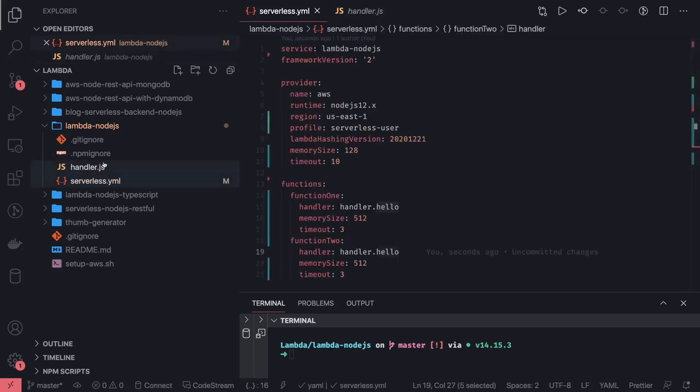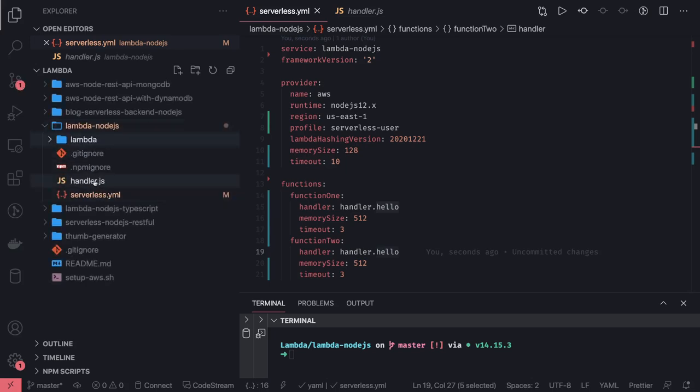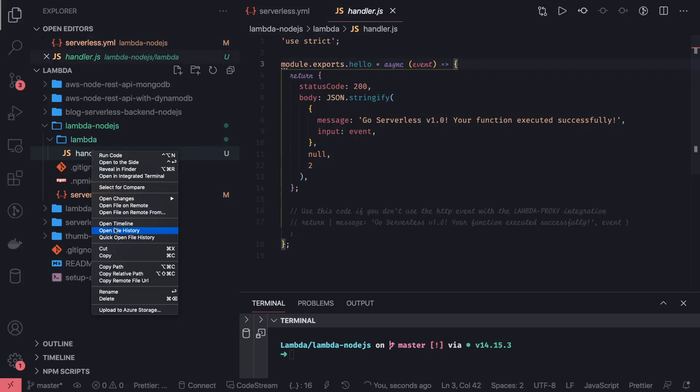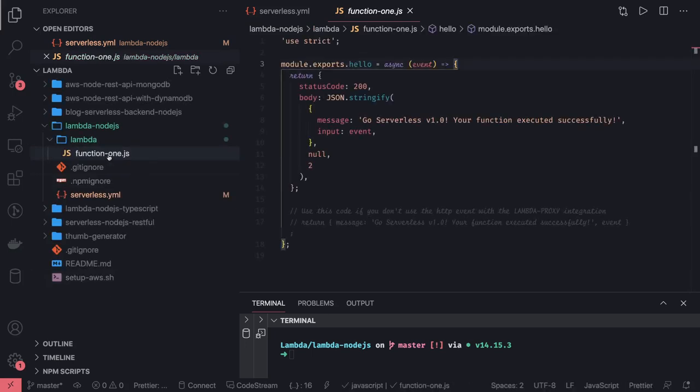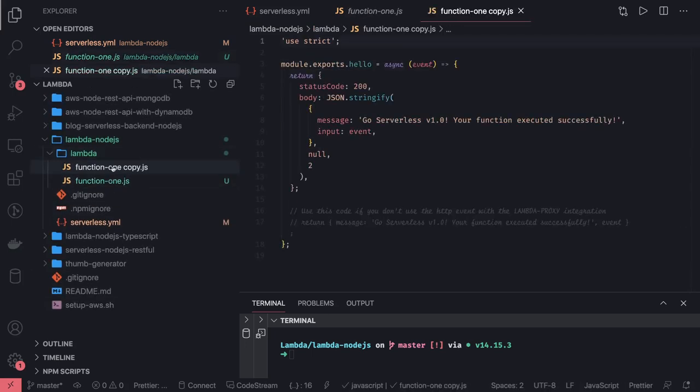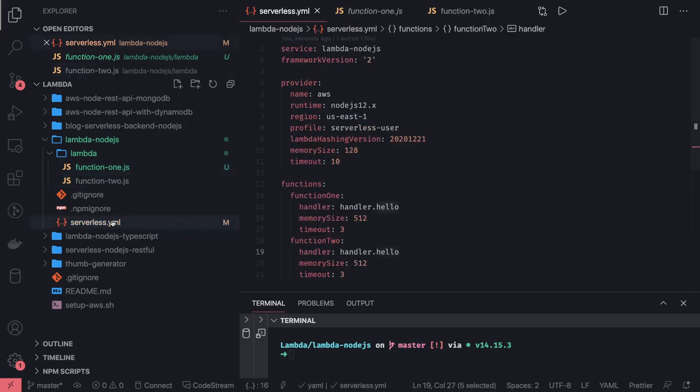That depends on your setup. When you have multiple functions, then ideally you should create a folder. Let's say I have a Lambda folder. Inside this, I can just put this handler. And the first handler, I will say, function one. Similarly, I will just copy it and paste it for function two. So now we have function one and function two.